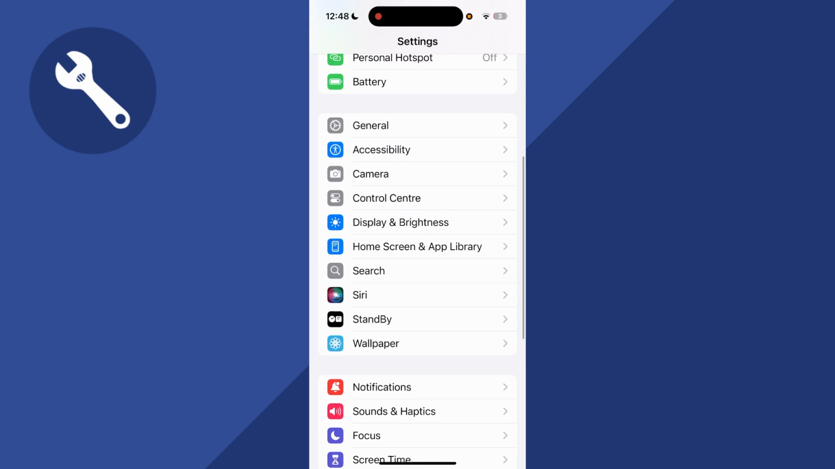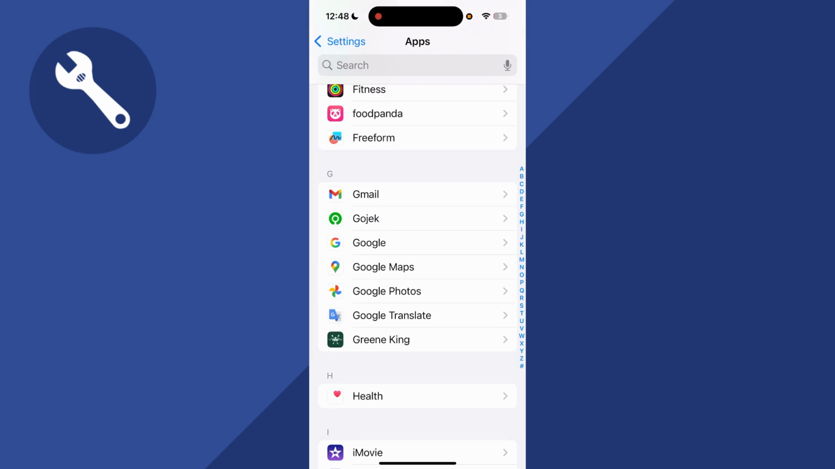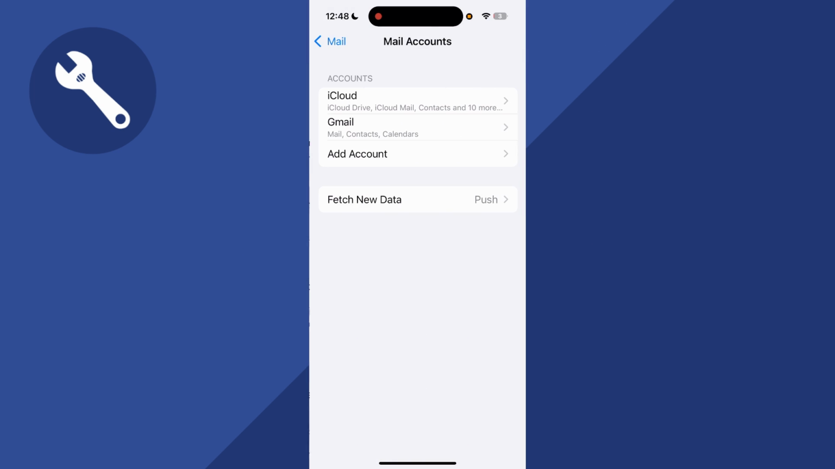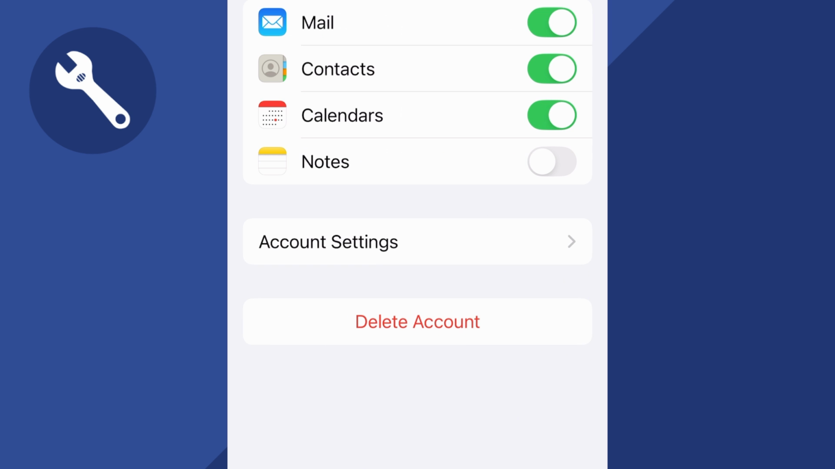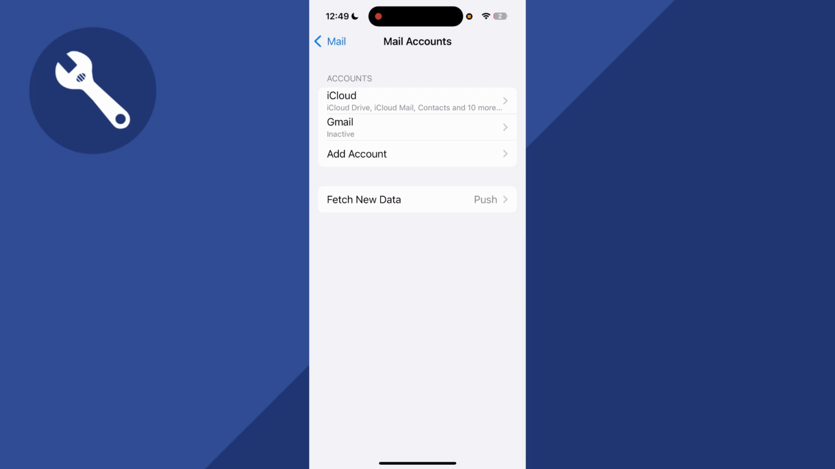Now, once you've done that, scroll right down to the bottom of the page and click on apps. Scroll down until you find the mail app and click on mail. Now select mail accounts and go and select the account that you're having issues with. So in my case, it's my Gmail. So I'm going to click on Gmail and then select delete account at the bottom of this page and press delete from my iPhone.